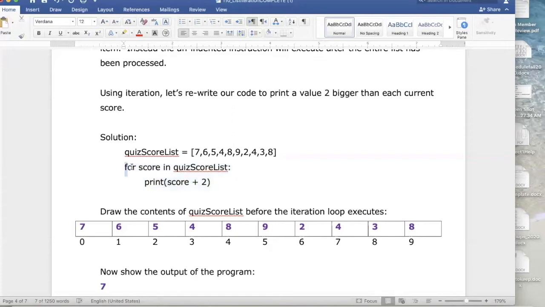We'll be able to say for score in quiz score list. That means for each item in the quiz score list, call that individual item's score and then apply the algorithm that's down here after the colon to each of those individual scores. And in our algorithm, we know we wanted to print the value of the score and add 2 to it. So in here, we're saying add 2 to the score and then print it out.